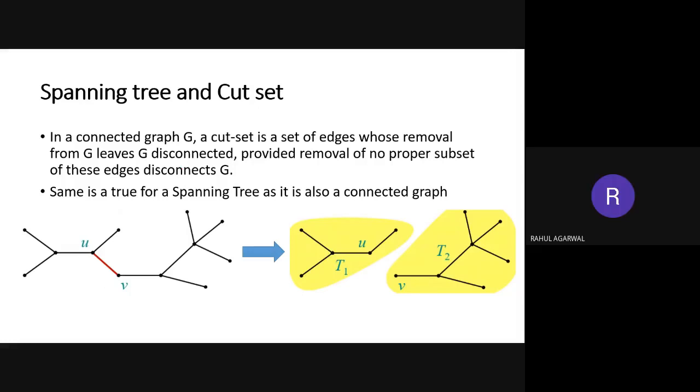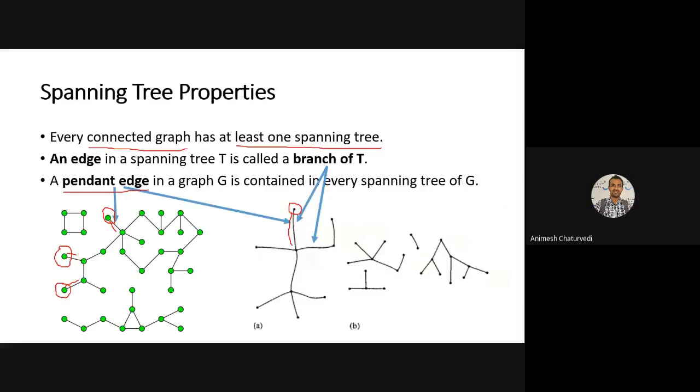Can you repeat the pendant edge? So the pendant edge is basically the outermost edge which has only one connection to the graph. So this is a pendant vertex, and the vertex is connected to some edge. So this is the only one edge being connected. So these all are the pendant edges. Pendant edge 1, pendant edge 2, pendant edge 3.